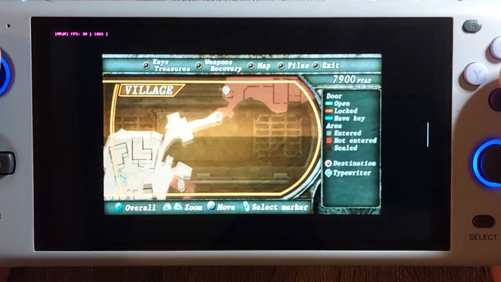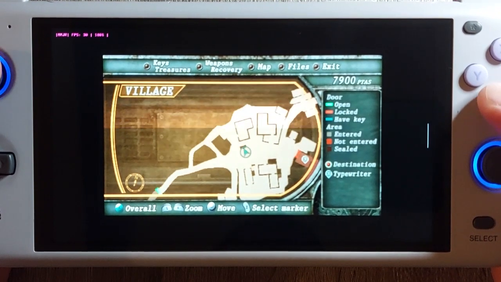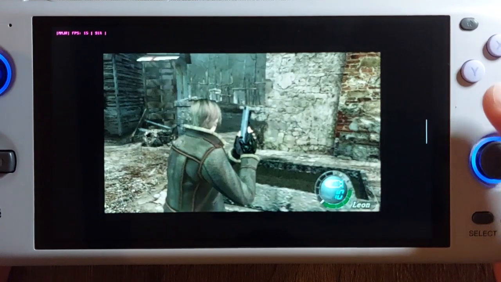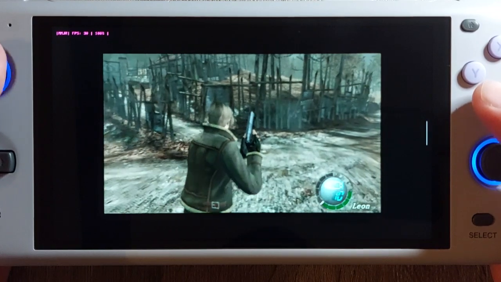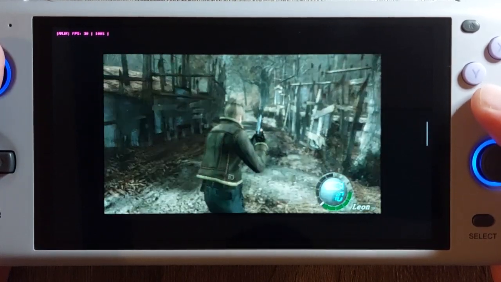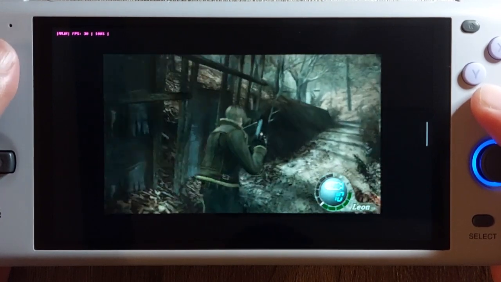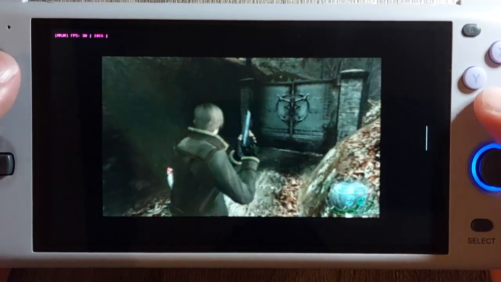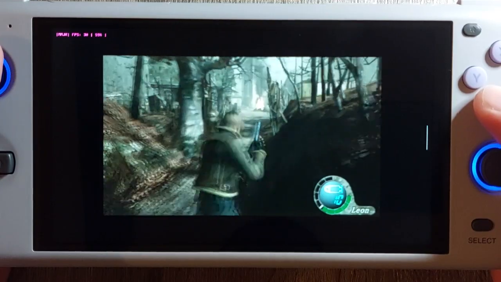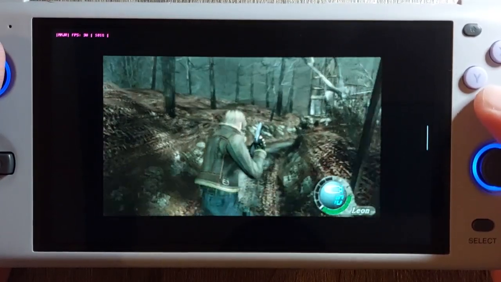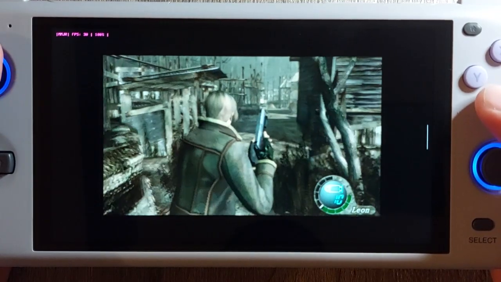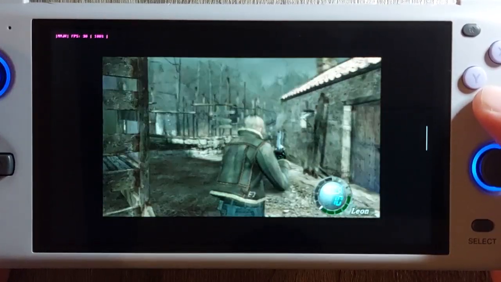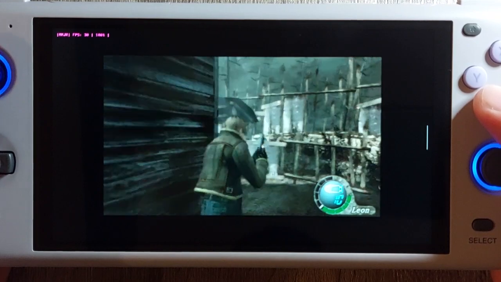Alright, so let's just take a look at the village here. See how good this looks. We'll see if I left a couple of items. There's one. Alright, so you collect these treasures because you're gonna have to sell them to the merchant. Or wait, no. You collect these treasures so that you can buy from the merchant. Like upgrades, weapons, ammo, you name it.